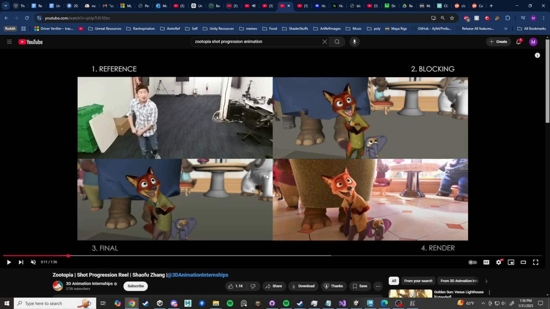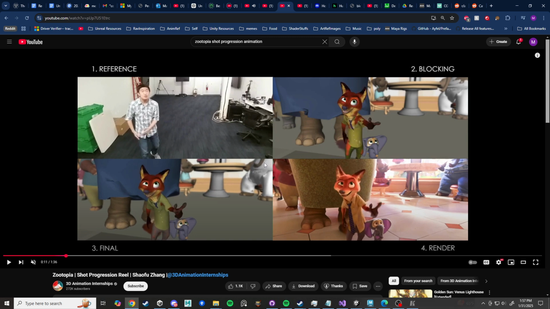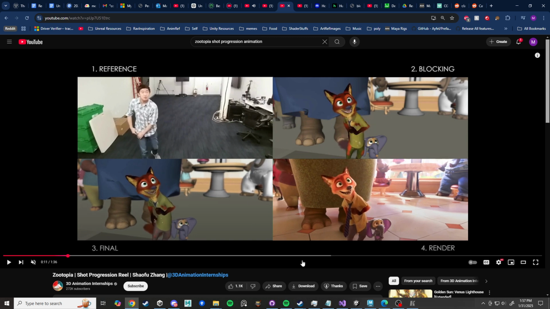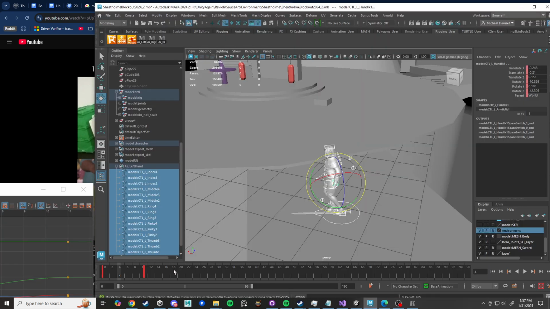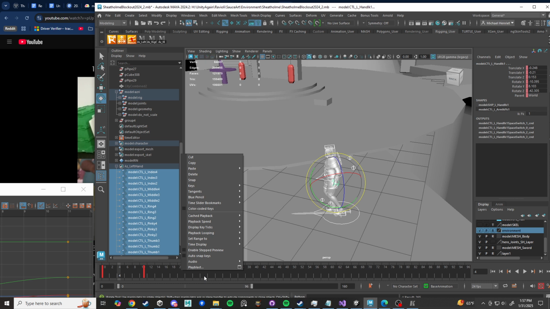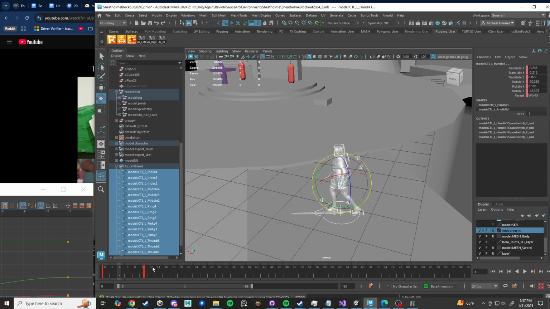Again, to scrub on YouTube frame by frame, it's period and comma. So you can see all the keys that they used for this. And to work that way in here, you can just right click your timeline and do enable stepped preview. Now your animation is going to be stepped exactly like that video I just showed, right?